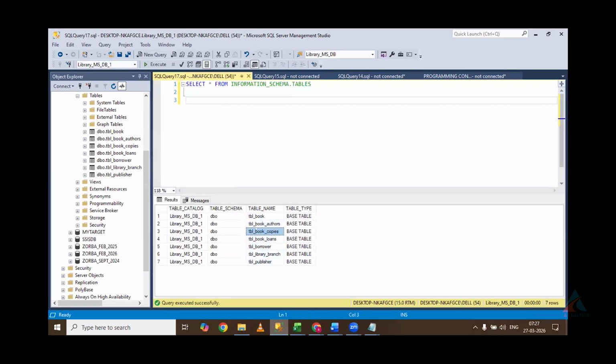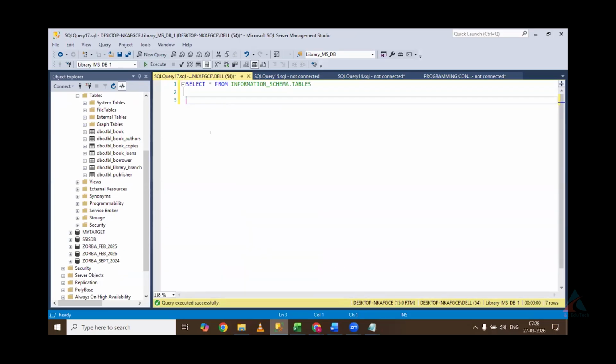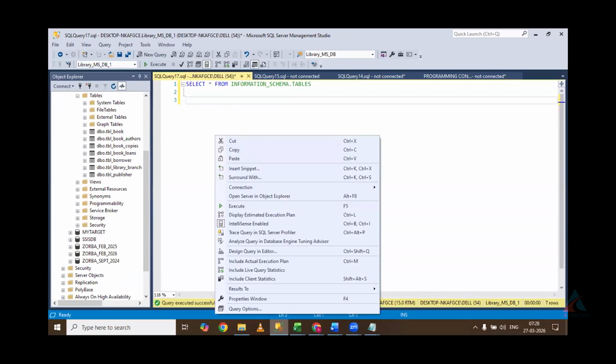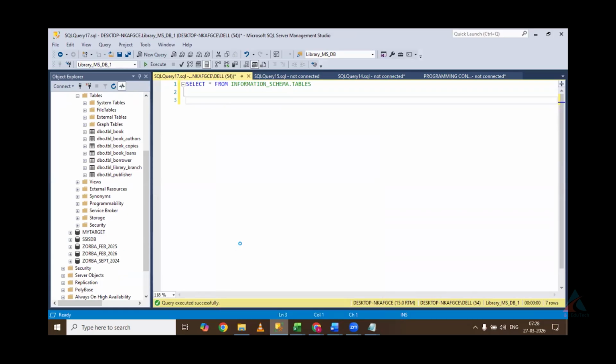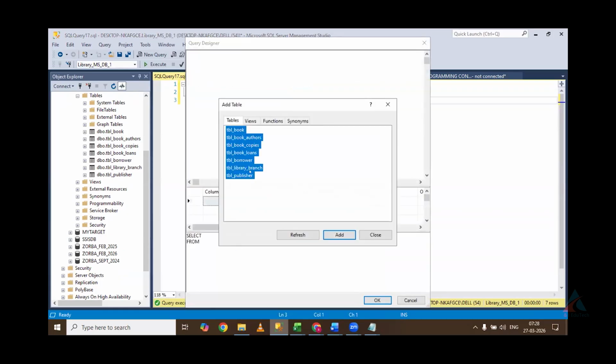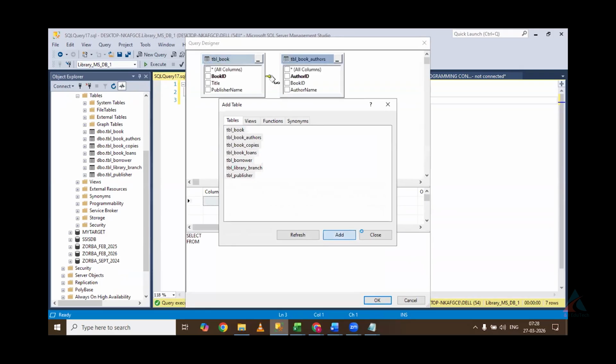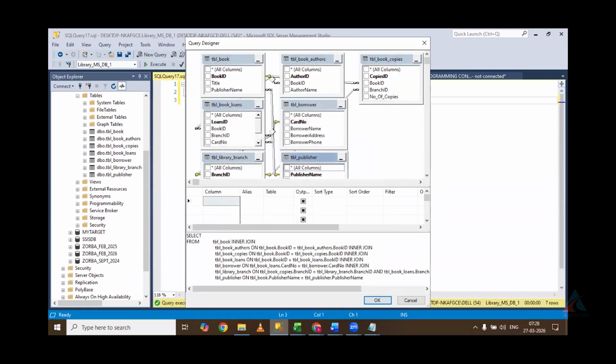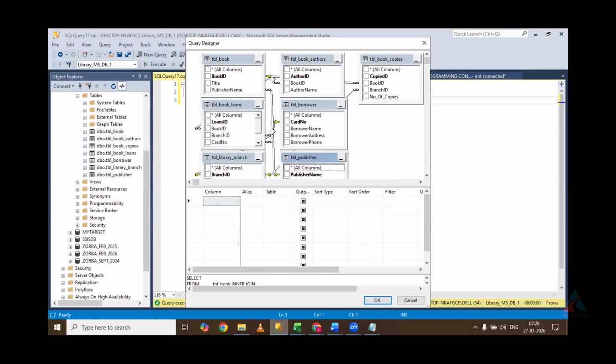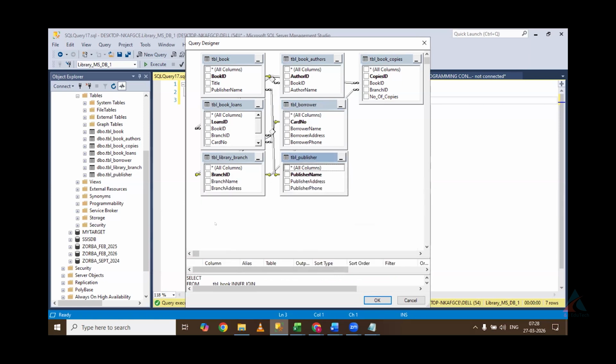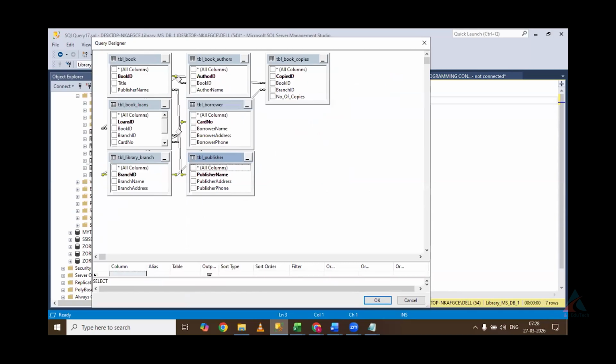Now, how do we get to know the relationships between them? Don't know, right? How to do it? Right click, design query in the editor, select the tables, click on add, and close this. This is not required. Minimize this. See, now this is new to me. It's been more than 2 years since I worked with these tables, so it's new to me also. I'm just trying to explain how I understand the tables.